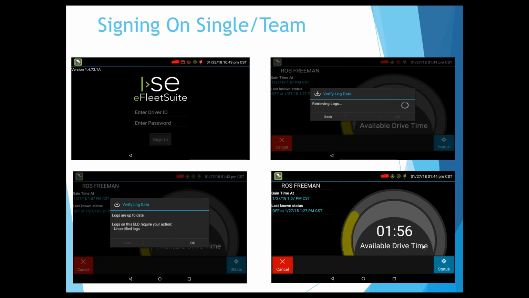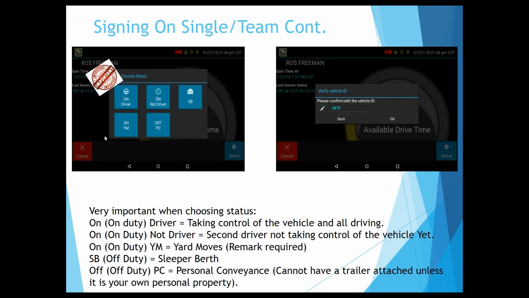All right, so once you're ready to sign in for your shift, you'll click on your status button. If you don't click on status, this will not sign you in. It will just log you completely back out. So just make sure that you actually click on the status and go to your sign-in screen. And then you should see at least 5 statuses that are available. 2 of them have to be actually given permission by your admin, and if they are, you'll notice that one of them is on YM and then off PC.